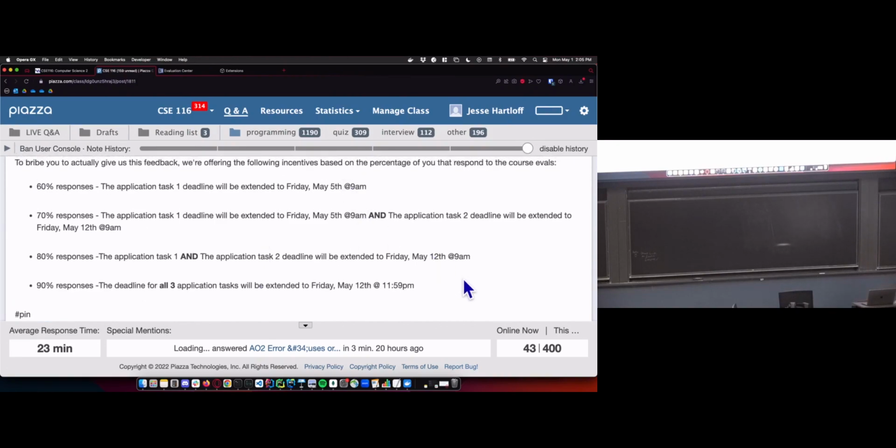So if we get to 90% all three do, but the only change would be that application objective 3 would be due on Friday instead of Wednesday, so it would be a 2-day extension. So that 90% wasn't too incentivizing. So we'll give it a little bit more, give it that extra 3/4 of a day.